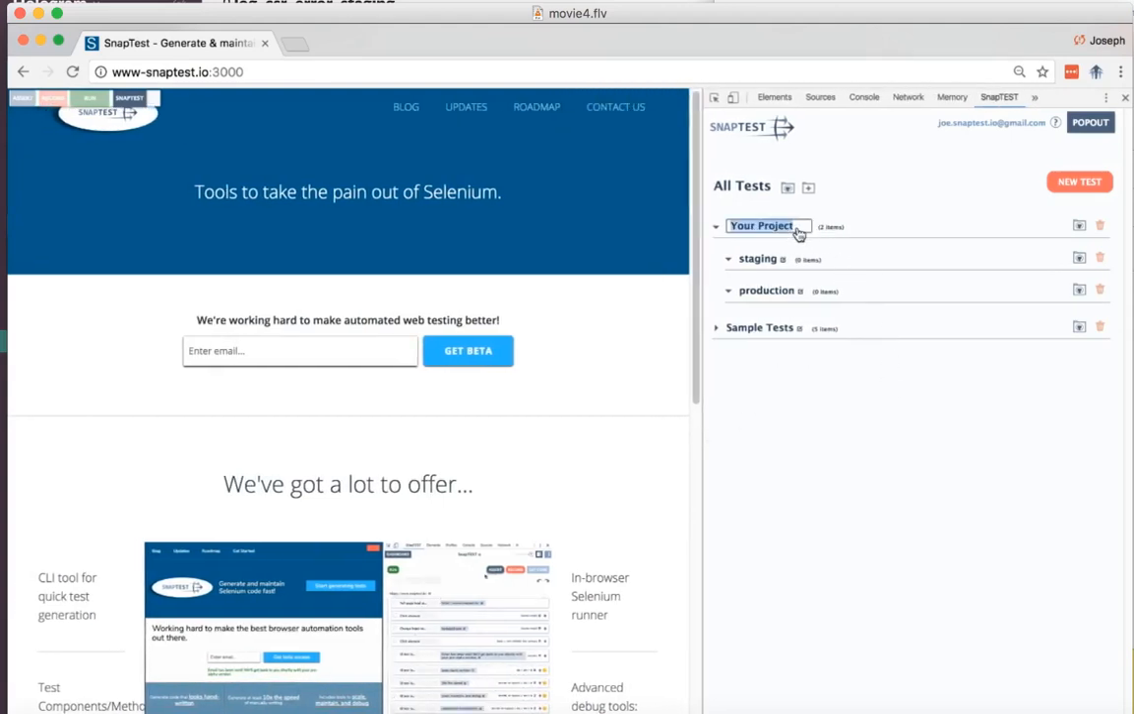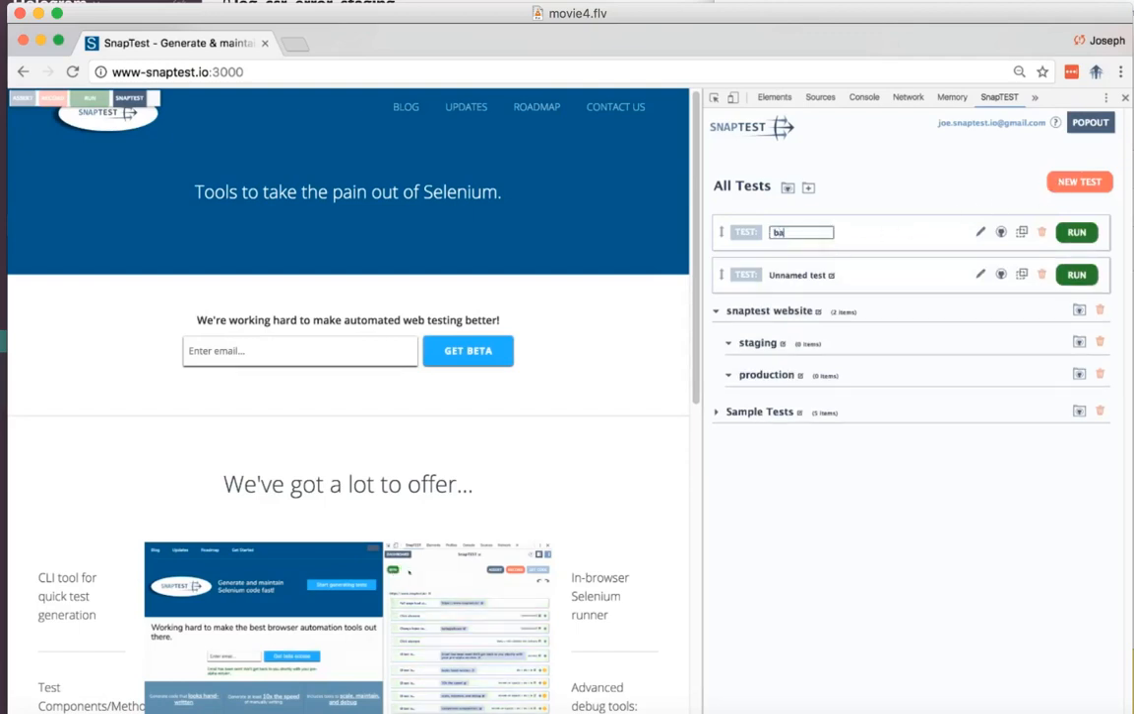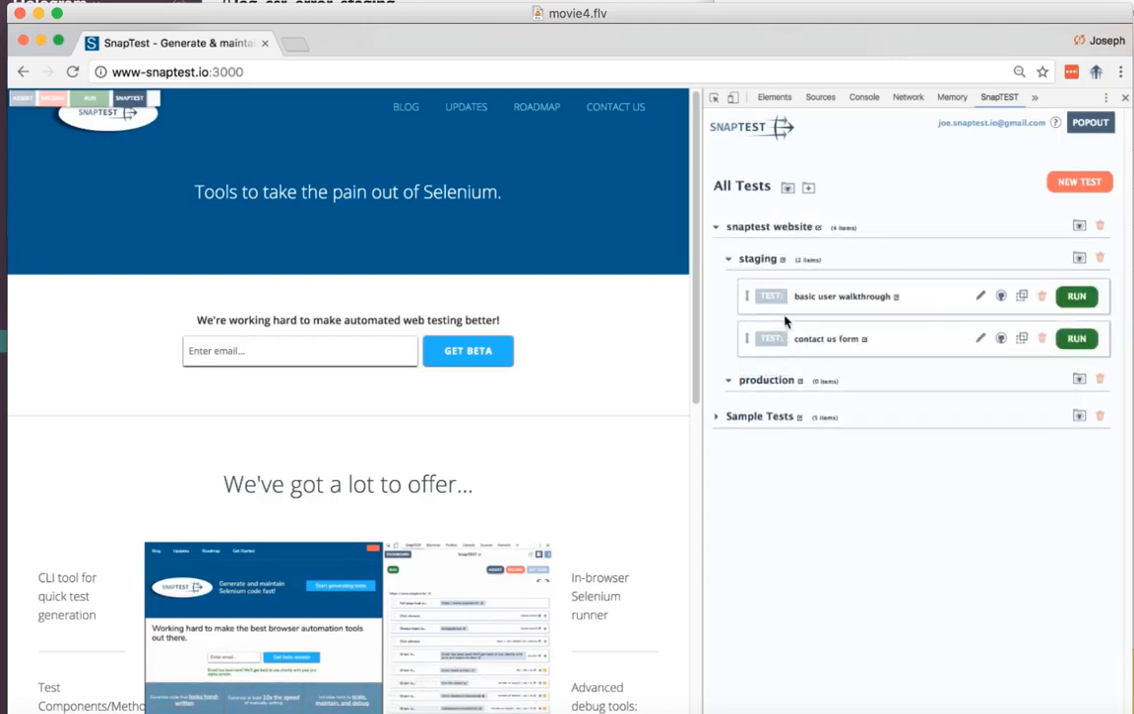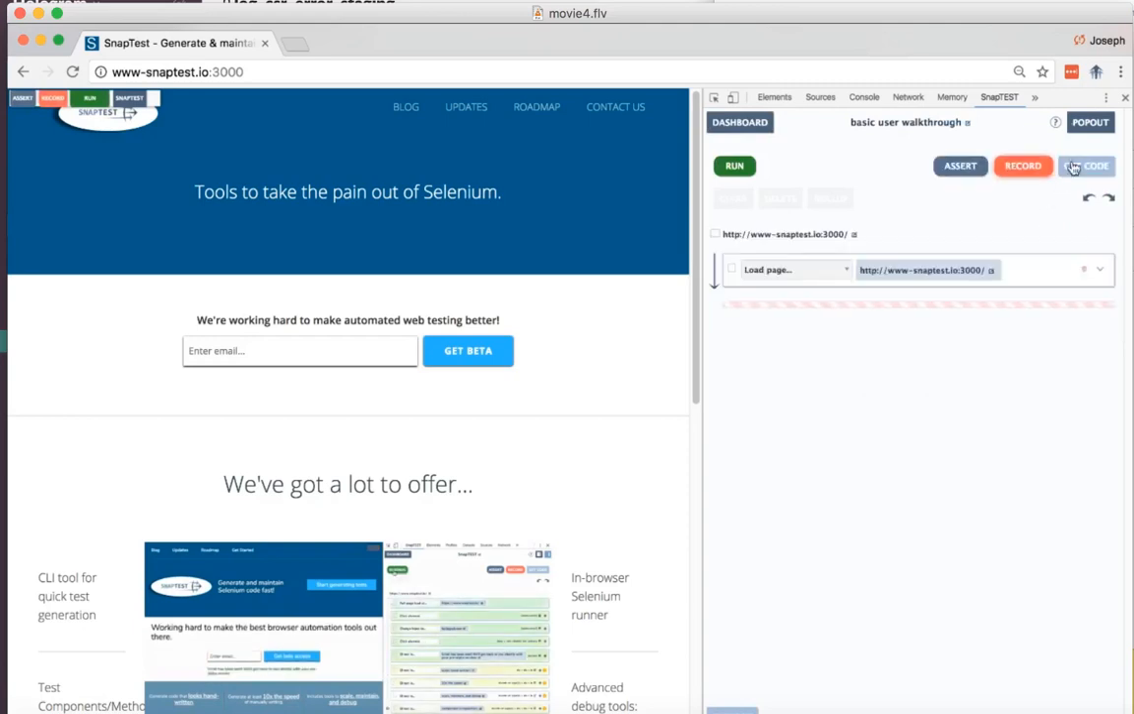So I'm going to name this project accordingly, SnapTest website. And the two tests I'll make are a basic user walkthrough and a test of the contact us form. We'll do the basic user walkthrough first, but first I'm going to drag these down into the staging environment. So let's get started.